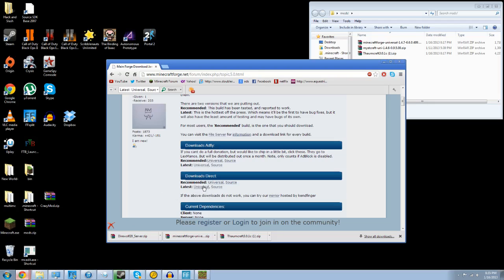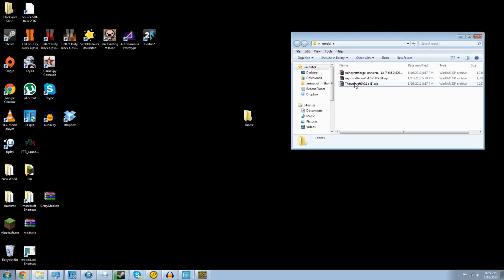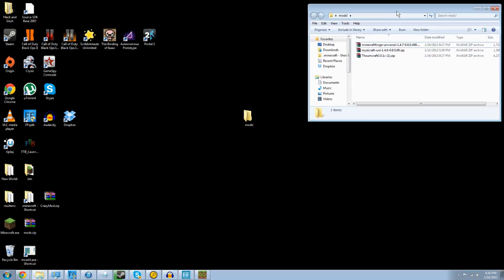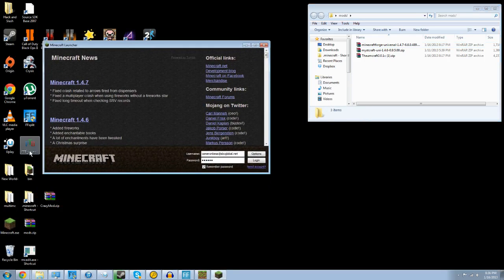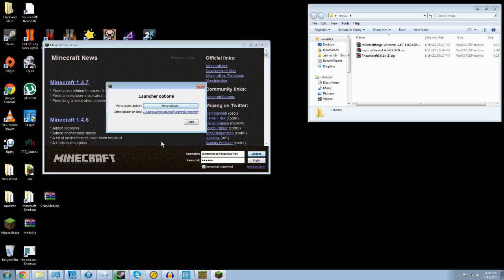So you want to hit that, and it will download, and you can put it wherever you want, and then you'd have this where you got the latest version. So now you have all of the things you're gonna need, and now you gotta start working, basically. If you haven't ever modded before, you don't necessarily have to do it, but if you have modded, I suggest you hit force update.